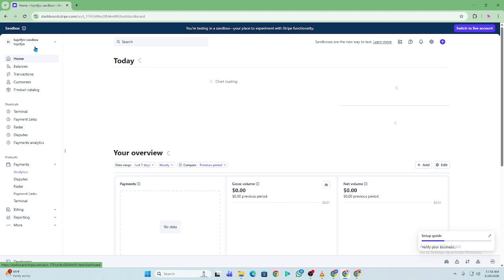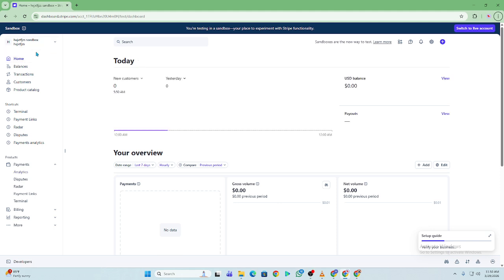If your Stripe transfer failed, it can be frustrating. Your money didn't reach your bank account, and you're left wondering why. Yeah, this usually happens because of incorrect bank details, verification issues, or compliance holds. But don't worry, I'll show you how to fix Stripe transfer failures step by step.